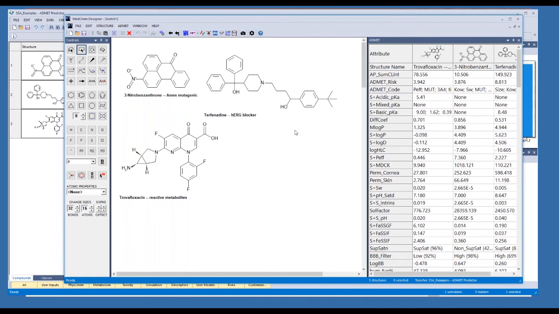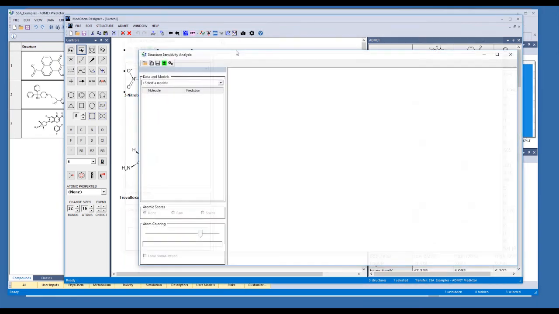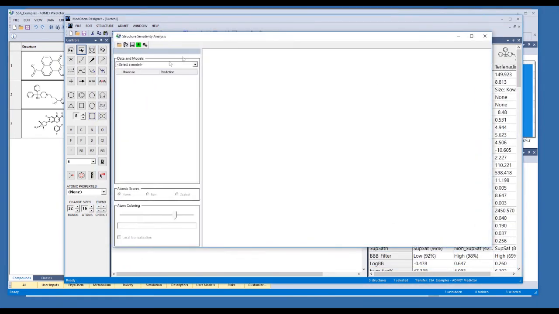As far as the structure sensitivity feature, that's available here in Designer as well as in Predictor, and I'll just show a couple of examples. This compound is called 3-nitrobenzanthrone. I read earlier that it has the highest ever observed positive score in the Ames mutagenicity assay. It is a compound found apparently in diesel exhaust. I can send this compound to the SSA window. I showed the screenshot of this earlier.